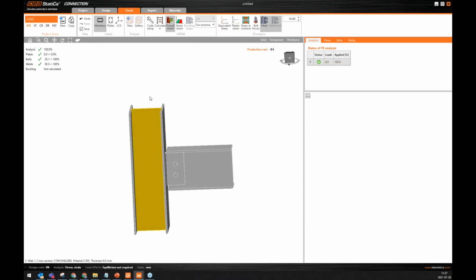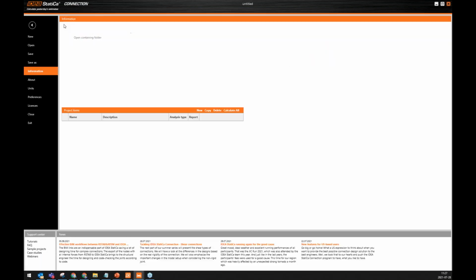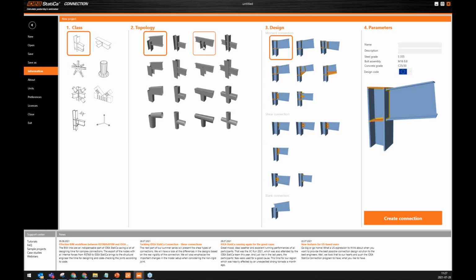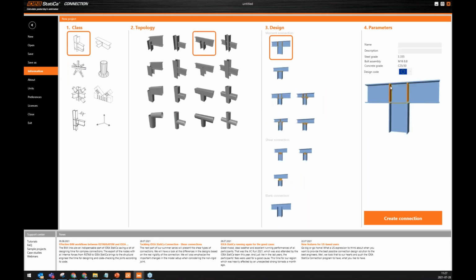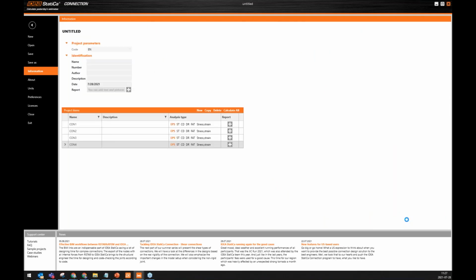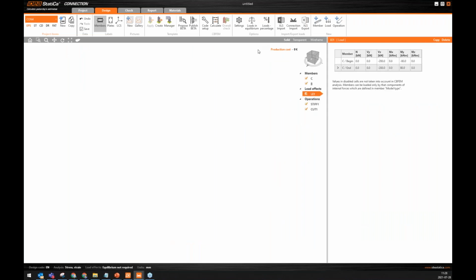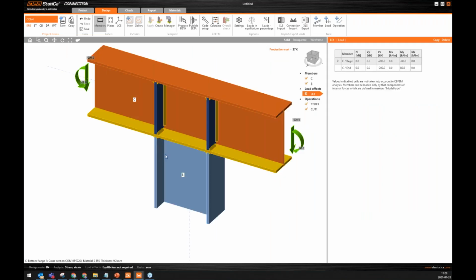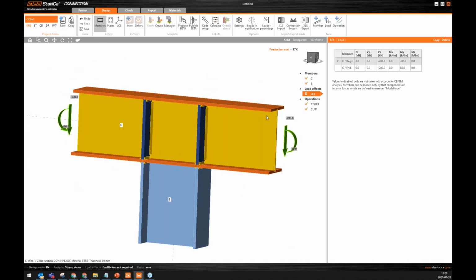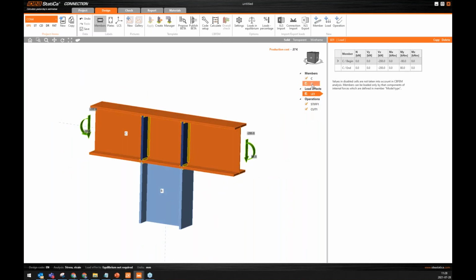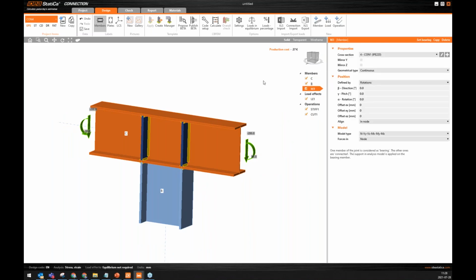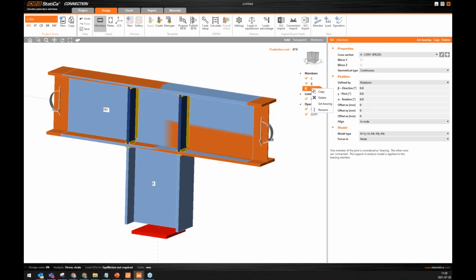Okay, so in one of the last examples, I will start a new project here, and I will select this connection, this moment connection, where I will add a diagonal. So let's open a new template. You can see I have two operations here. I have a stiffeners and a cut, and I will add a new member. I can do it here in the top ribbon. I can rename it with the right mouse button, but let's leave it like it is.